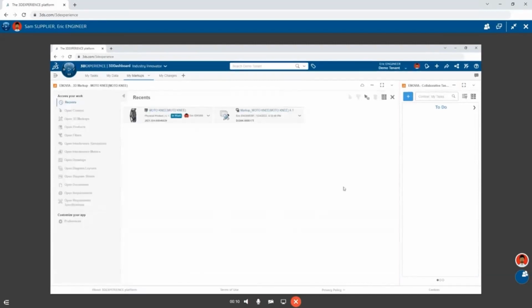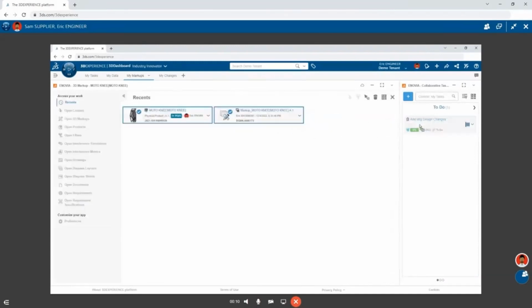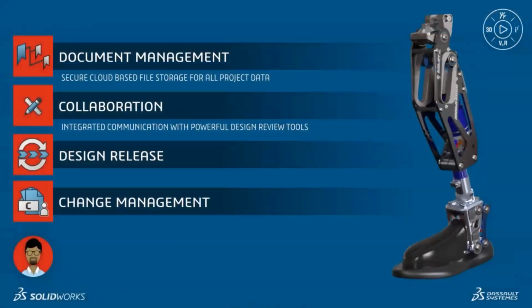Now let's say Eric's planning to work from home this afternoon. So he creates a task for himself to remember to make sure that these changes are done. Once the task is created, he can simply drag and drop the assembly and the markup into the task so he can easily access them this afternoon. This is the power of the 3DEXPERIENCE platform, which provides Eric a powerful set of integrated communication and design review tools that makes the team more efficient.